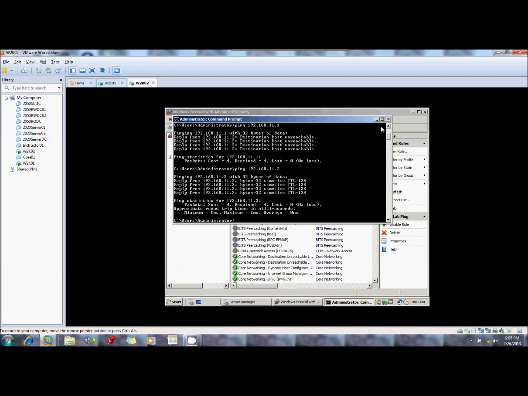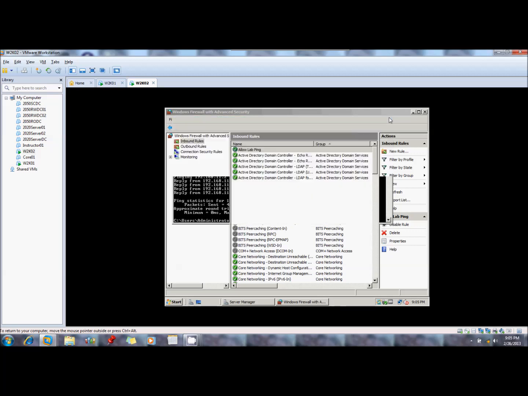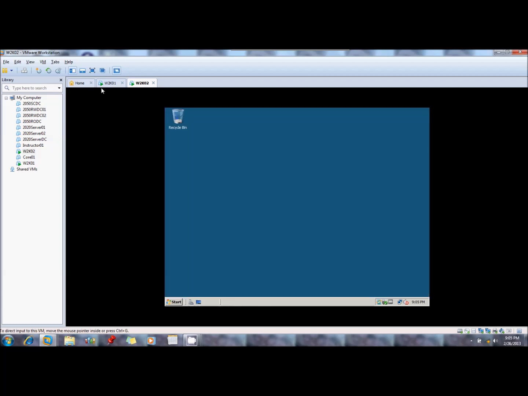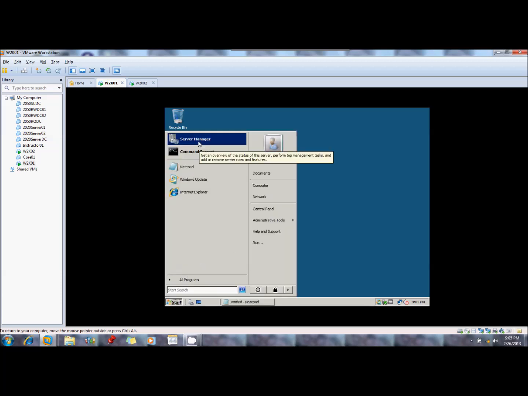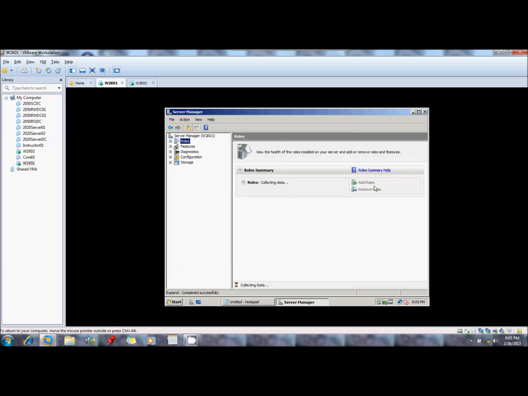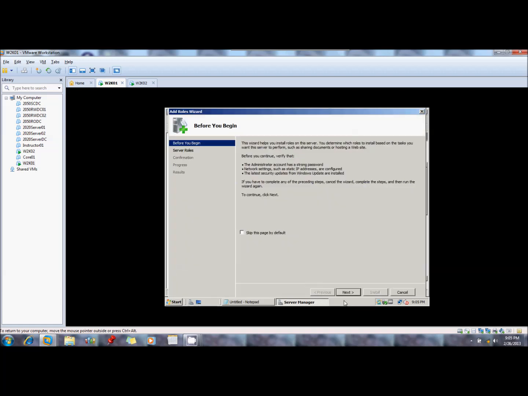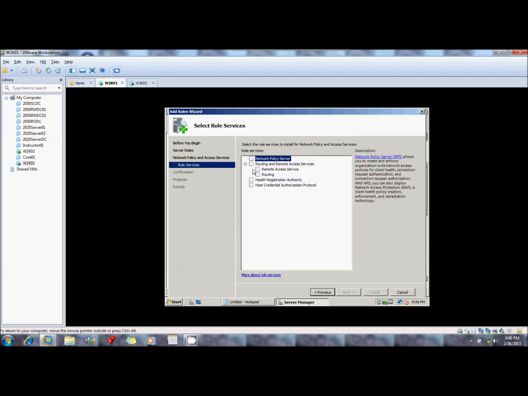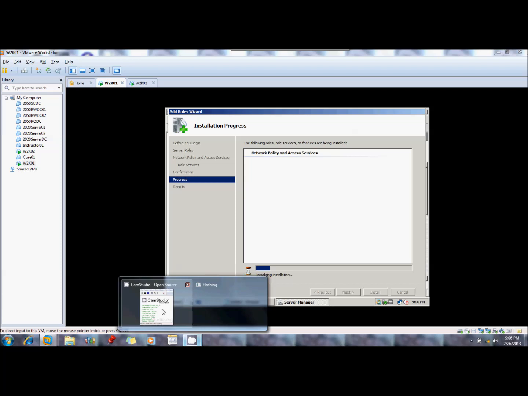Okay, so now the last thing I'm going to do is install the routing and remote access role on the first server. Okay, now I'm going to go to my server manager, go to roles, go to add roles, go to next, and then you're going to go down to the network policy and access services, and then next, next again, and then right here you are going to click on the routing and remote access services. I'm going to hit next, and then you're going to install it.